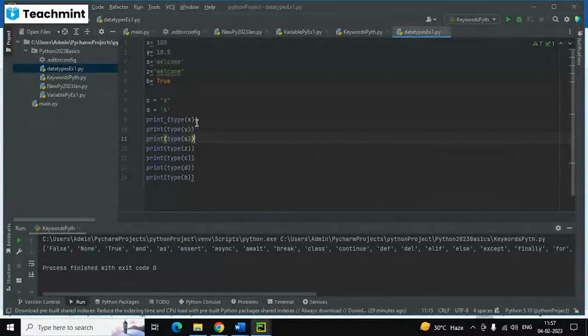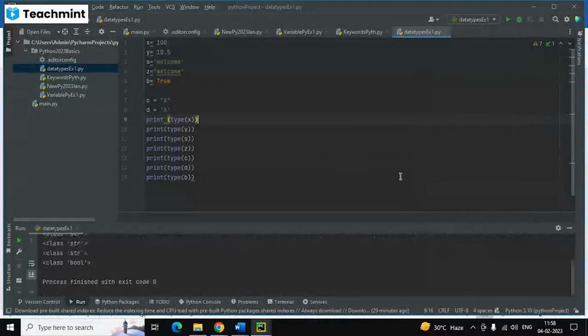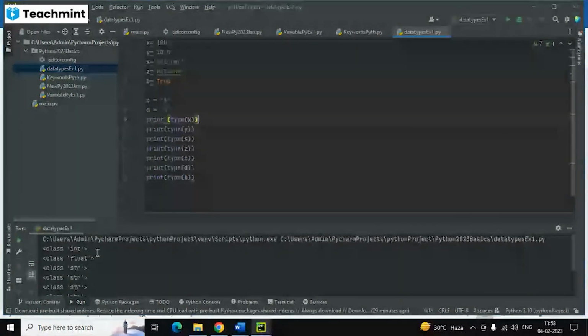The type of x means, if you run the program, I'll execute the program and show you. You can see it, right? Class int is there. First is int. X is an integer, and y is a float.